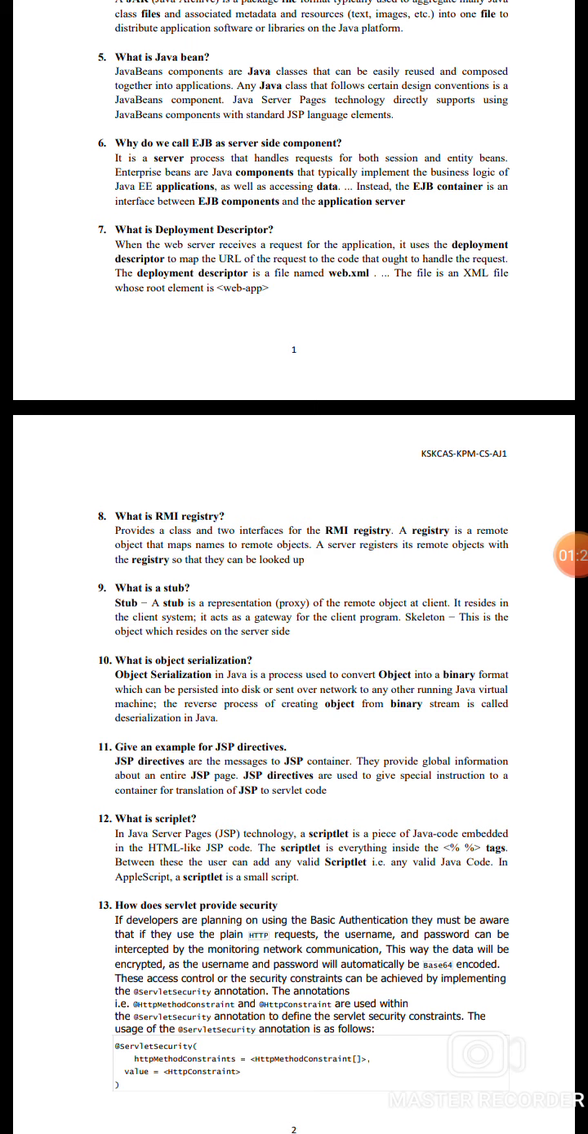Java bean components are Java classes that can be easily reused and composed together in an application. Any Java class that follows certain design conventions can be a Java bean component. Java Server Page technologies directly support Java beans as well as the JSP language elements.